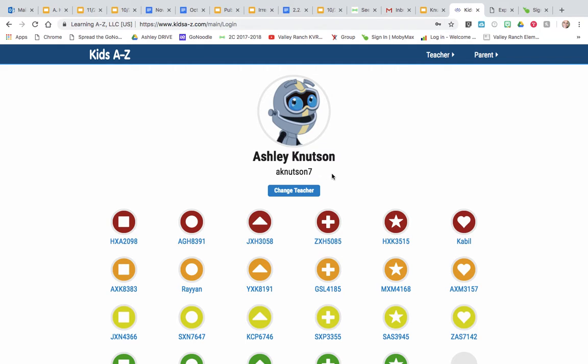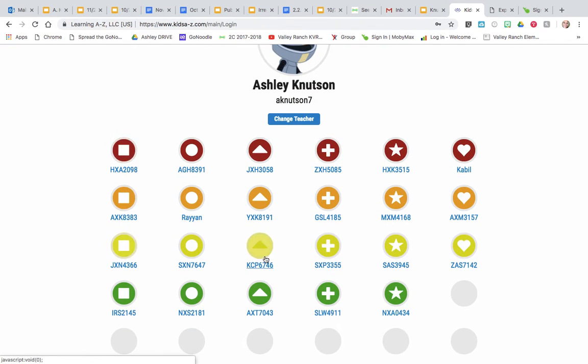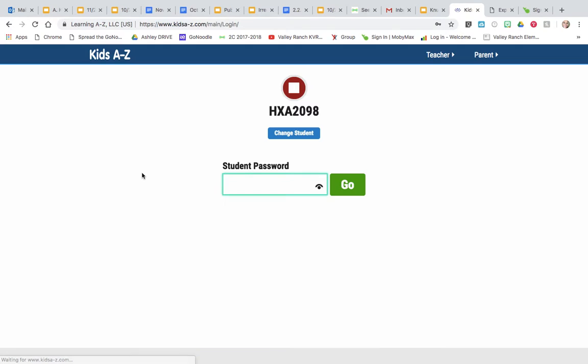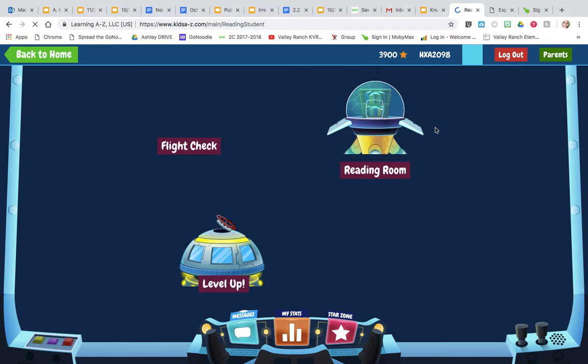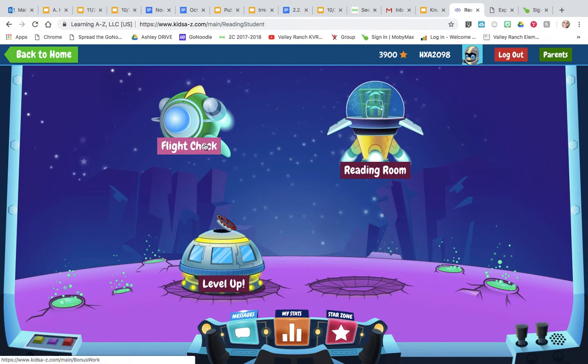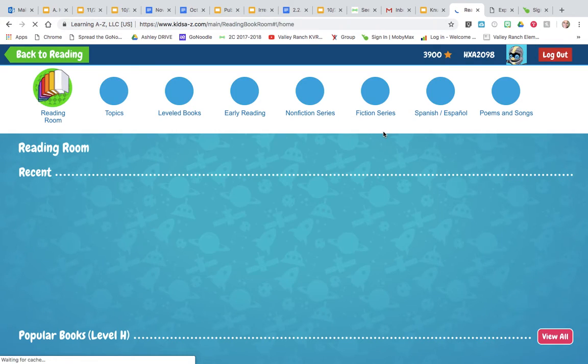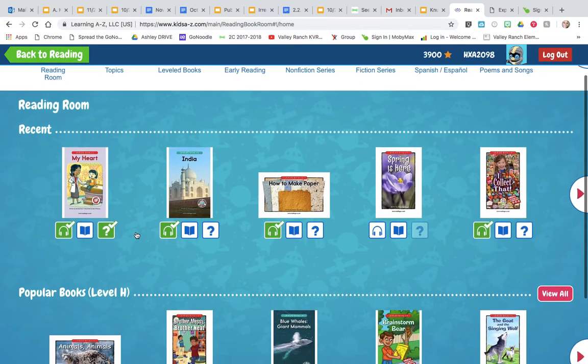It's a Knutson 7. And then your child will find their username and they will click on it. And then they will enter their student password. And here's what they'll see. Flight Check has any assignments that I've given them. Reading Room ensures that they are reading everything that is on their level.